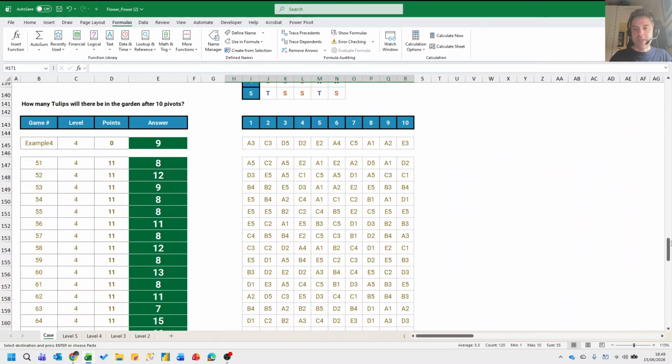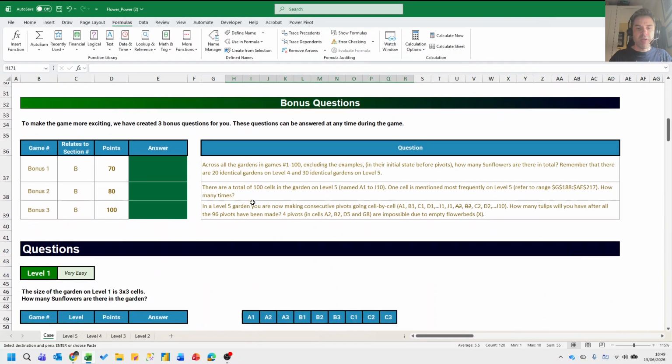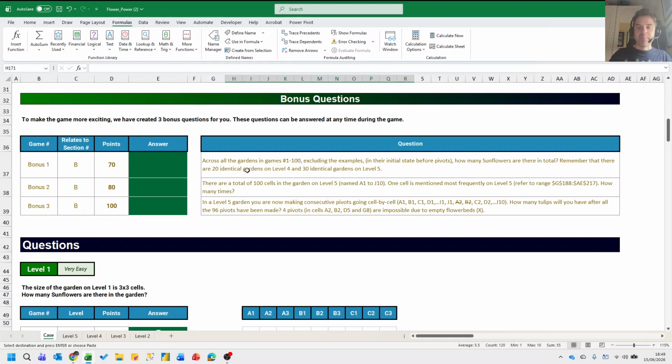So let's go on to the bonuses. So first bonus is, I think the first bonus is actually the most difficult, just because it's really, really awkward.